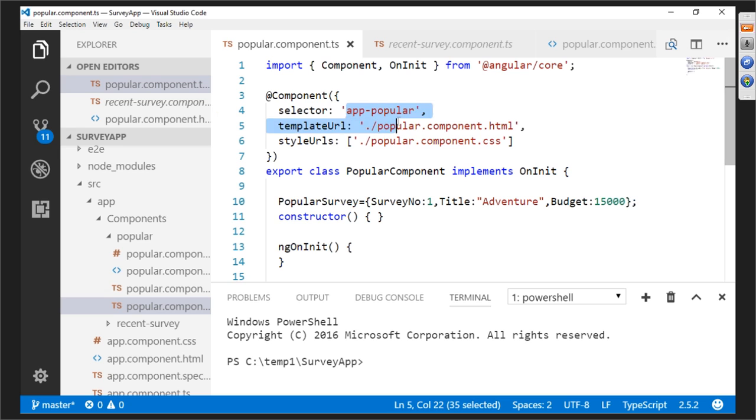Okay, so in HTML, can we get any IntelliSense, like when you are writing popular survey dot something? No. You won't get IntelliSense for all that.